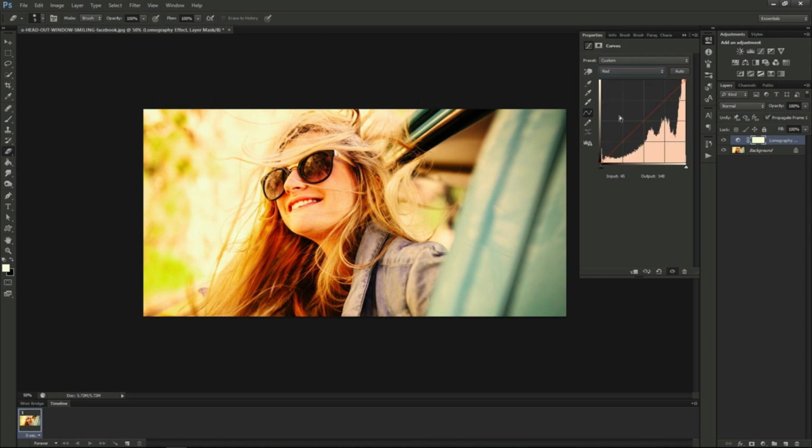Then we'll go into the red, and we'll put a little point there, drag that down a little bit so we can get some more in there. But we actually want to drag the shadows up a little bit so we can get some more darkness, depth to the image. We also want to drag up the end here as well. And go to the green and do the same thing. Drag up a little bit there. Drag down a little bit at the top.